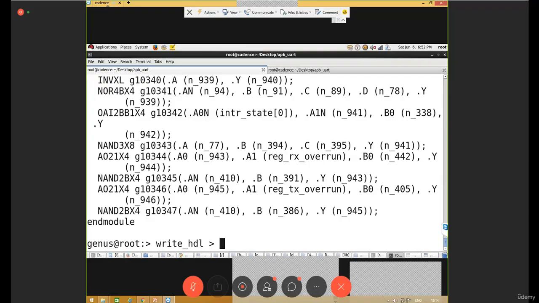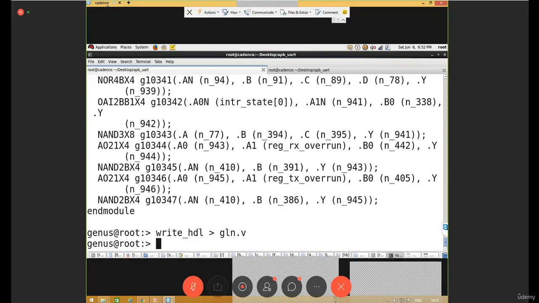Now let us open that file and see what is there. So I am just opening the SDC file first. So gedit, my SDC file is the output SDC file.